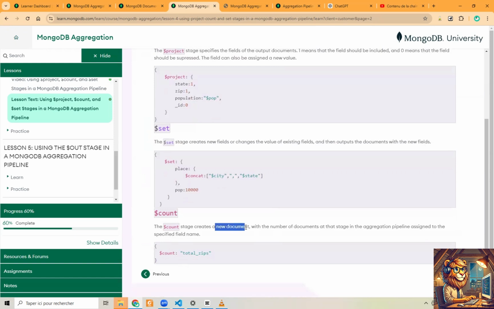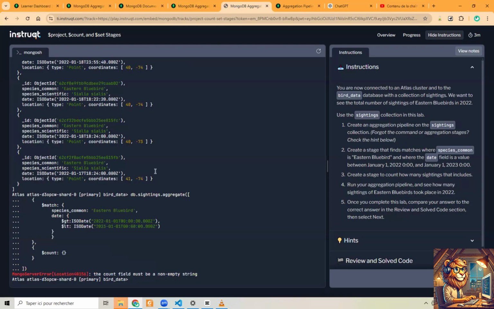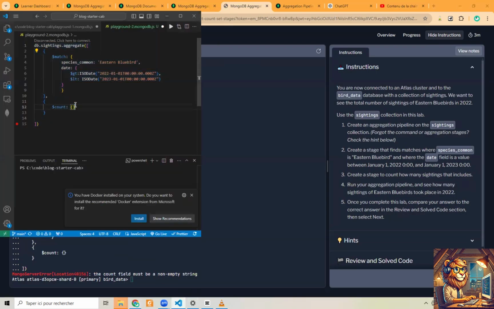Okay, we create a new document, so I need to give it a name. Yeah, that would make sense, wouldn't it? So that will be called settings. Settings.